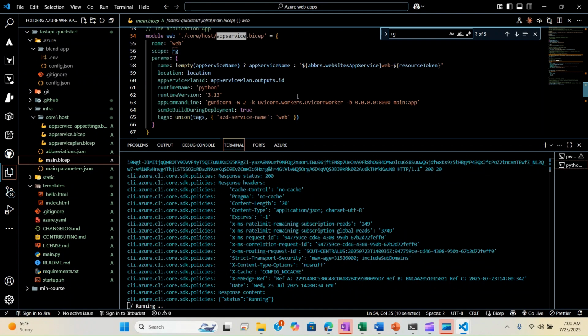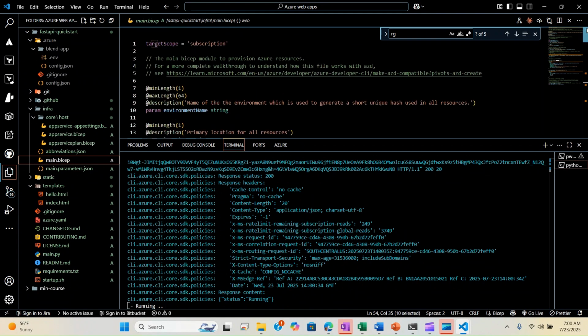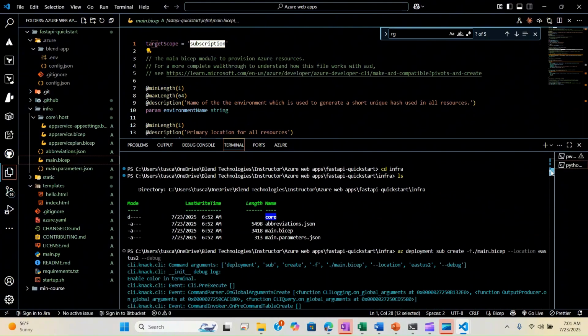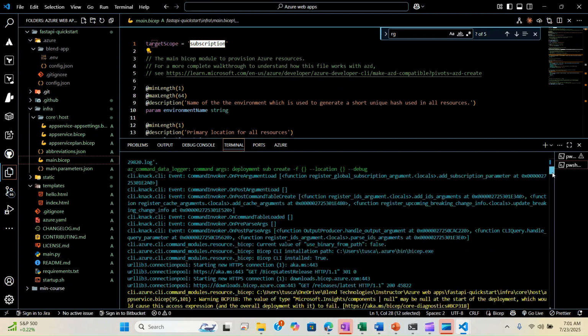And while this is running, I wanted to mention that sometimes you will have to deploy your resources at the resource group level, but here we have the subscription level. This is the reason why I had to use sub. If you have to deploy at the resource group level, all you have to do is replace sub with group, and you should be good to go.